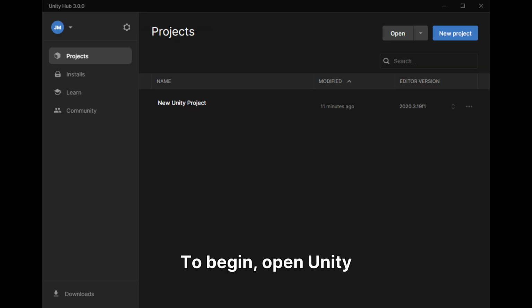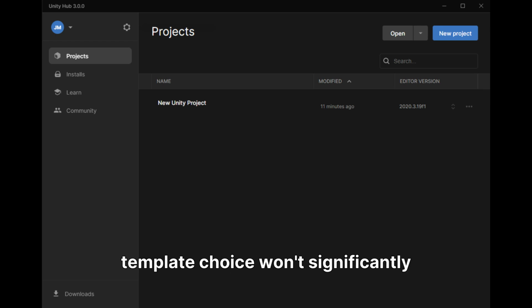To begin, open Unity and create a new project. You can select either a 2D or 3D template, depending on the specific requirements and nature of your game. For this tutorial, the template choice won't significantly impact the score system implementation.